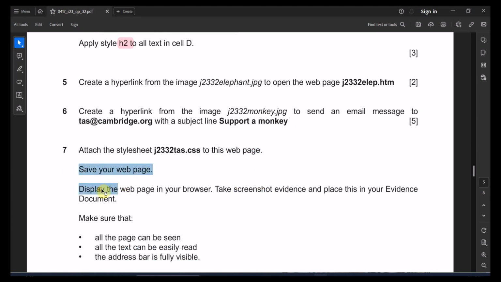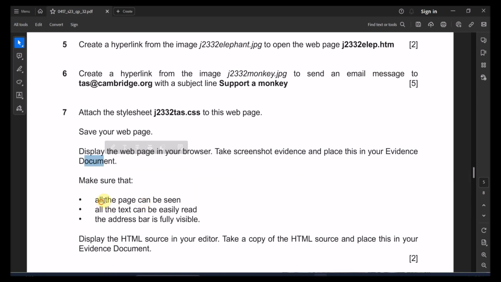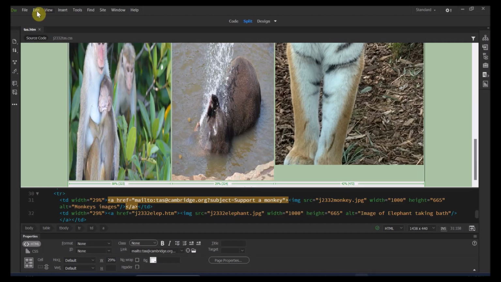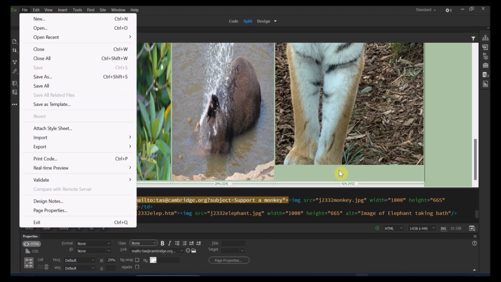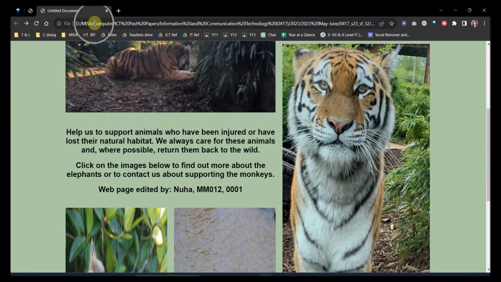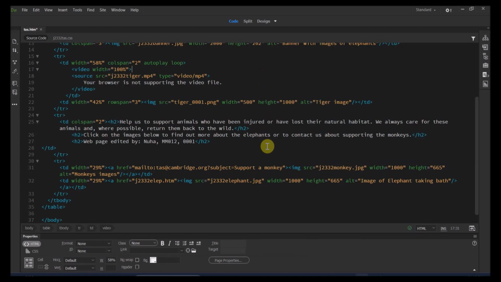Save your web page. Display the web page in your browser. Take a screenshot of the evidence and paste it in your document. And make sure that all the page can be seen, all the text can be read easily, and the address is also fully visible. Display the HTML source in your editor and take a copy of the HTML and place it in your evidence document. Okay, first of all, let me make sure the web page is saved. That's the first point, it is already saved. Second point, we have to go right now and take a screen capture of this and make sure this address is showing. Okay, there is one thing.